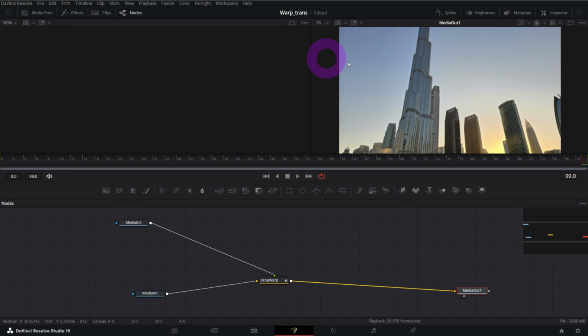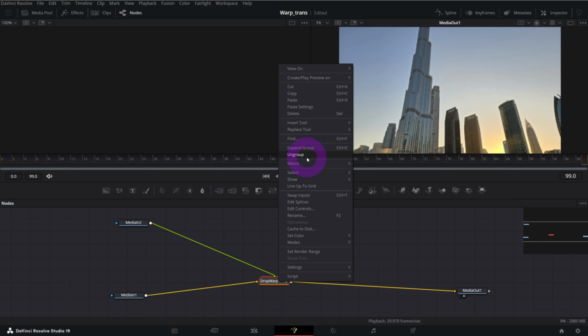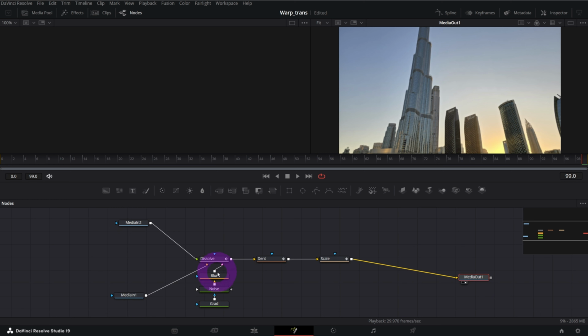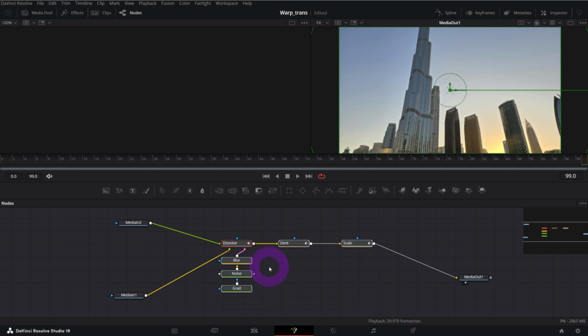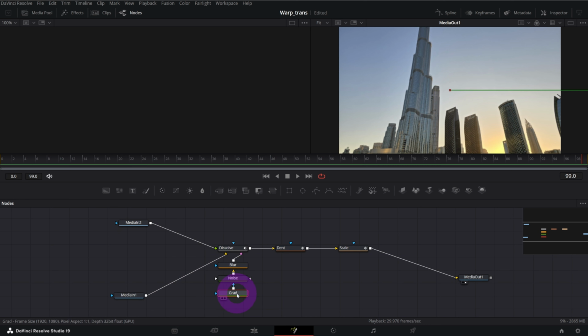In Fusion you have a double viewer. You can switch between single and double. I prefer to have both because sometimes you want to preview one of the nodes or compare results and so on. So first you need to ungroup this Drop Warp. So right click and ungroup. These are the nodes that are responsible for this drop warp transition, and we need to modify them so it looks as we want. Let's start with the gradient node, which is here.